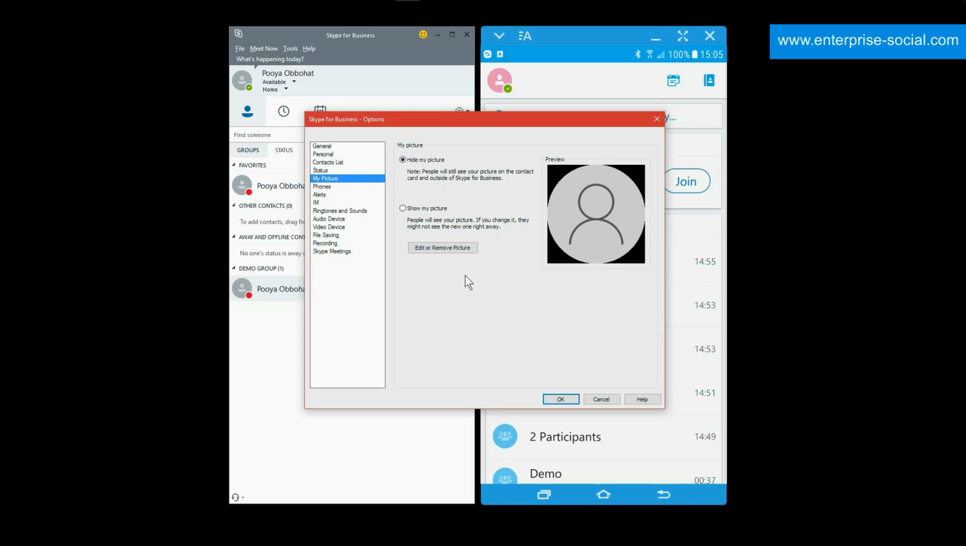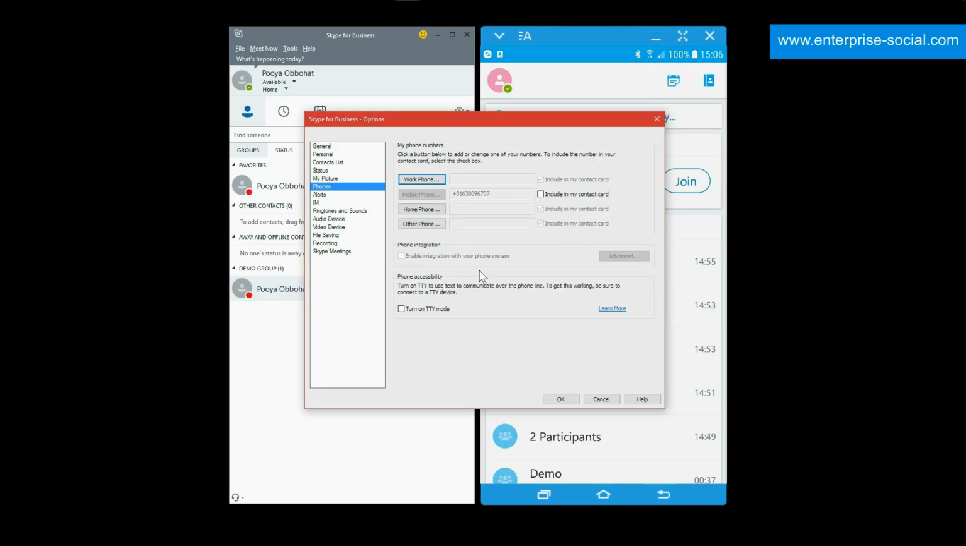This is where you can change your picture. You can hide your picture by checking this option, and you can edit or remove it by clicking on this button. You can add your phone number to your contact card here. The contact card is shown when you right-click on a contact and select See Contact Card. It's also shown in SharePoint when people hover on your name. The last option here can be used to enable text over the phone line. It's not something we're going to use, so you can leave this checkbox unchecked.